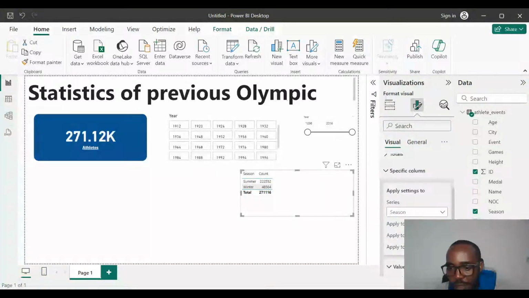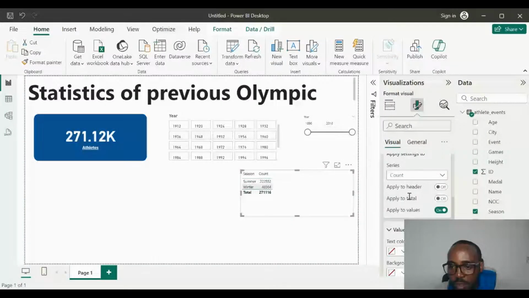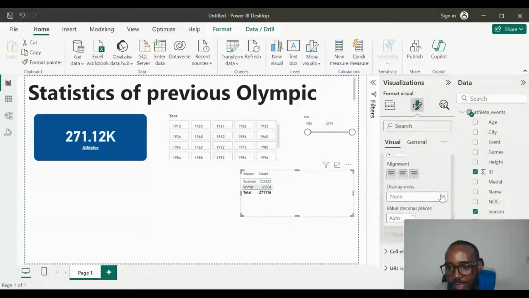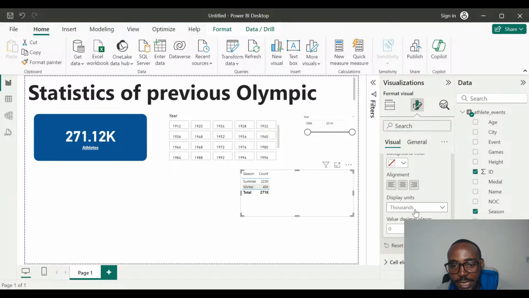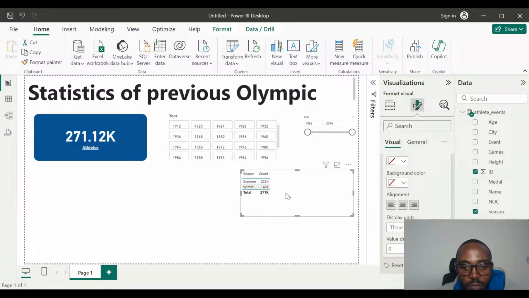I don't want to look at season, I want to look at count. Here we have display units and value decimal places, set to auto. I don't need any decimal points for this, so I'm just going to set it to 0. Now for display units, I think thousands is a better fit, so you can just say we have a total of 223.49 thousand for the Summer Olympics.